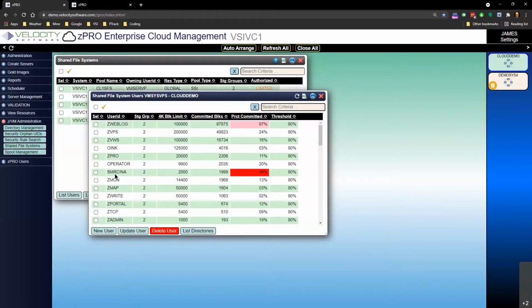And who's this Smrcina guy? Seriously. What's Smrcina sucking up all this space, besides the fact that it needs a vowel in the last name there.